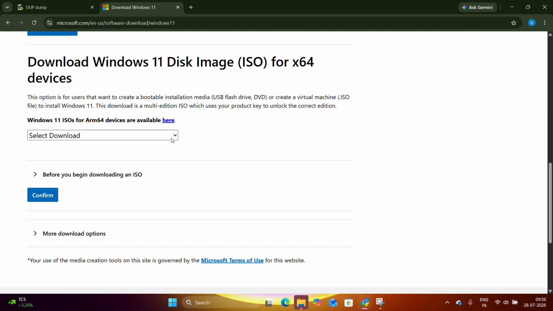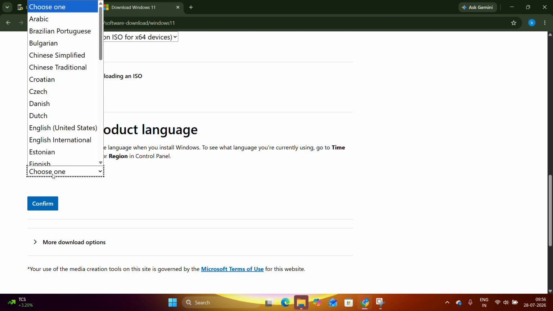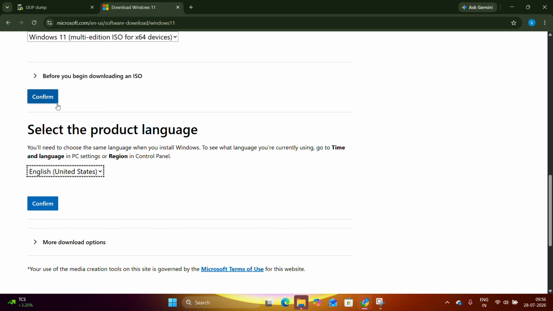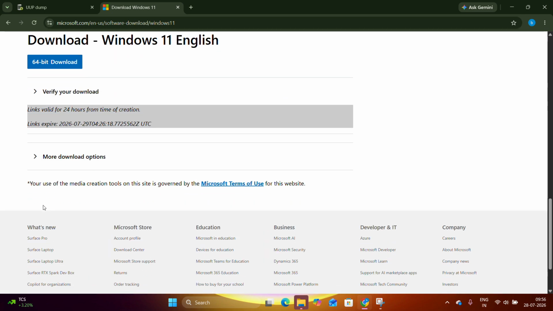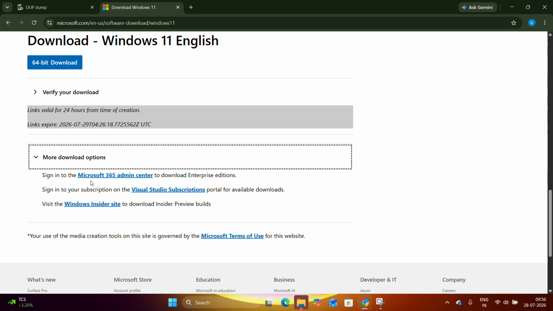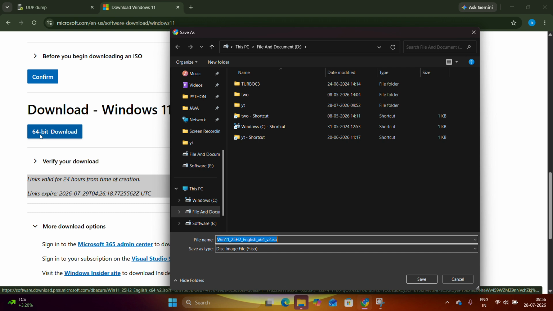for you. Now you go here, select, and confirm. Here you choose your language and region, like English, United States, then again confirm. After that, you verify your download, and the link is valid for 24 hours from the creation. So you can check like this. Still, here you go, 64-bit download, and here you see the extension of .iso.